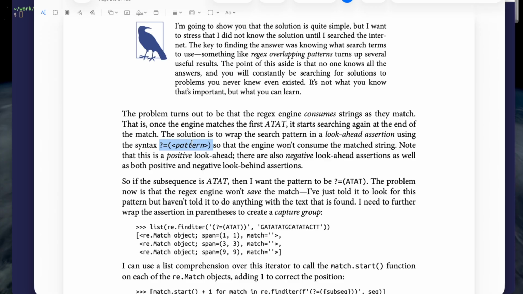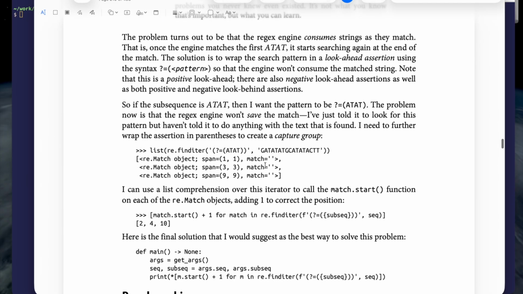The pattern that I'm looking for gets wrapped in this extra syntax. It doesn't really matter what the syntax is. It's just the regular expression engine that Python uses. This is how a look-ahead assertion is written. And this is, by the way, a positive look-ahead assertion. There are also things that are called negative look-ahead assertions. And then, as you can imagine, there's both positive and negative look-behind assertions. So now that you know that these things exist, you can add that to your vocabulary and perhaps find things like that.